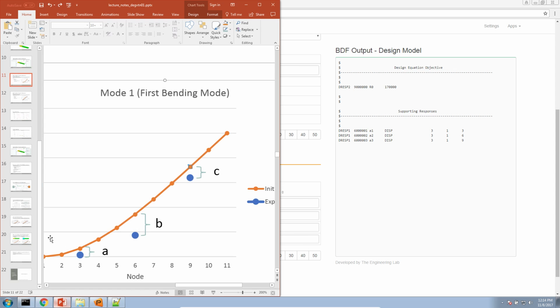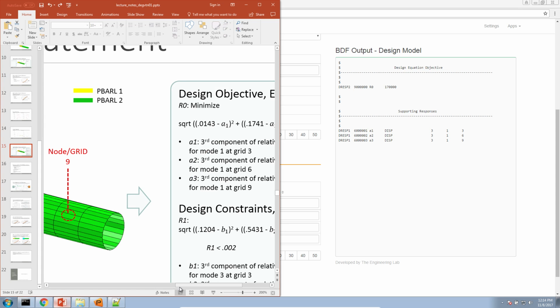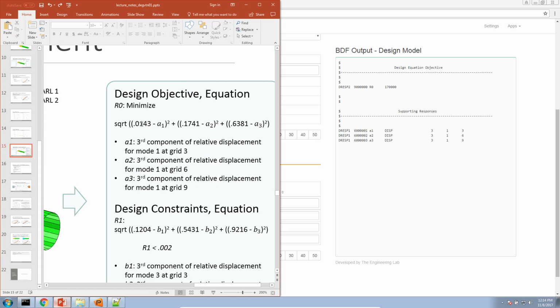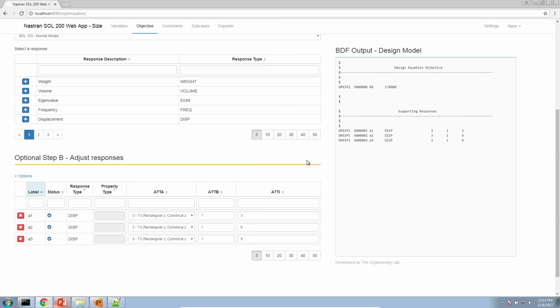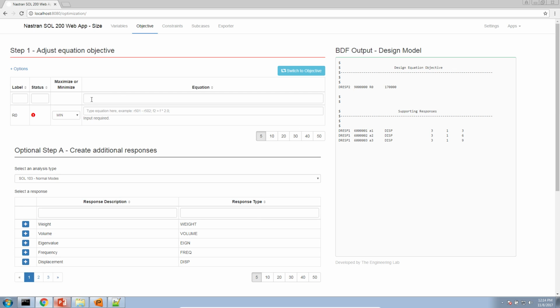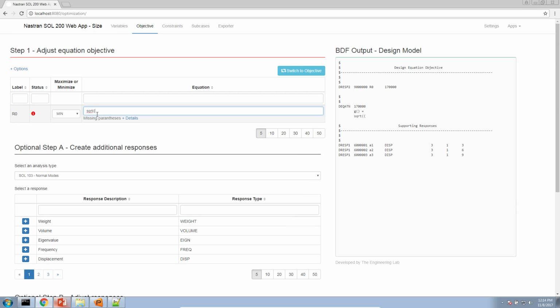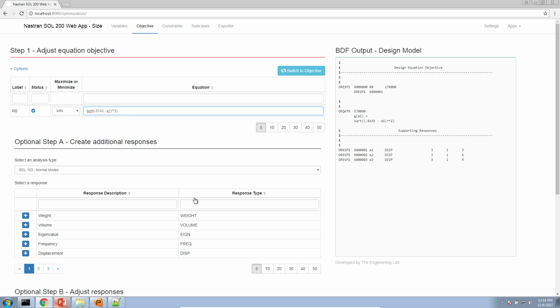Now let's move on with the optimization problem statement. I need to define this equation here. I'm taking the root sum of squares for the differences between the experiment and the finite element solution. So let's type in this first term here and scroll up a little. This is where I can type in my equation. I'll type in the square root of, let me look at my notes, 0.0143, which is the experimental value, and then A1 squared, close.